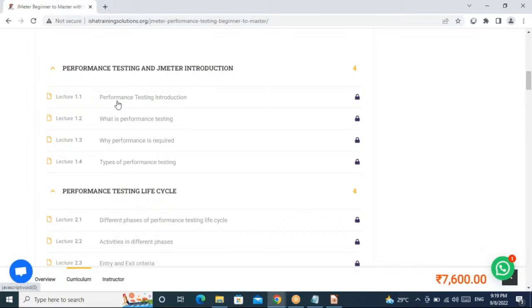JMeter is a powerful tool. The best part is it is open source. So anyone can use JMeter for their performance testing and deliver the projects. That is why the more focus is on the JMeter tool nowadays for performance testing. So it becomes very essential to learn JMeter if you want to succeed in the field of performance testing and engineering.